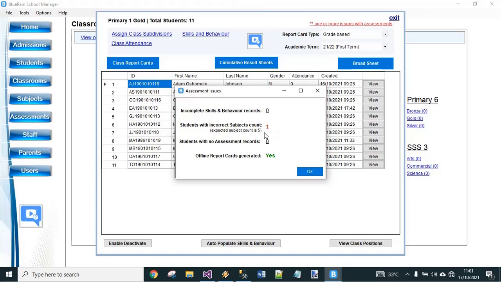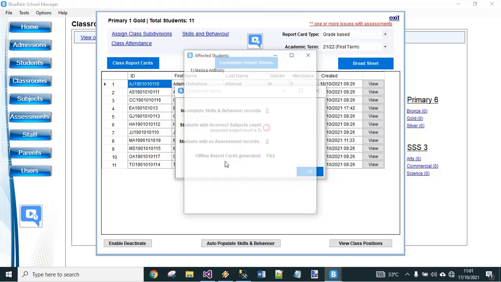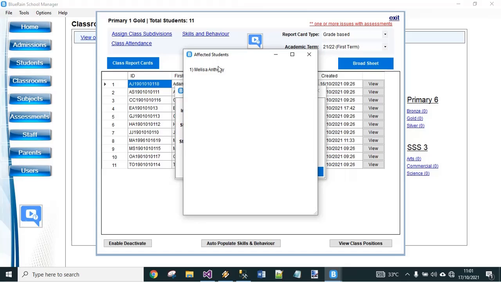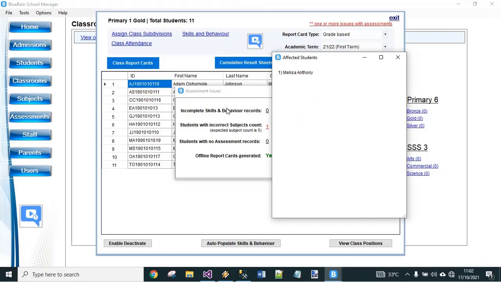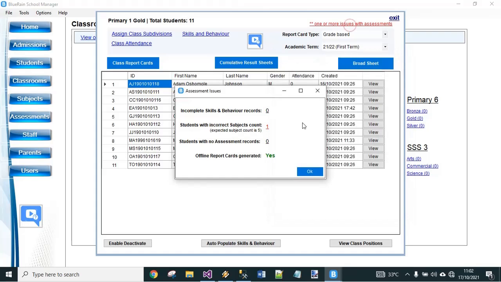So back to this error, we have 1 student with incorrect subject count. Clicking on it will display the name of the affected students. So here we have Melissa Anthony. If you recall, this was the student we created in one of the assessment sheets. So this particular student only has 1 subject. This is why the system has picked it up as incorrect subject count. So all other students have 5 subjects on their report card except this 1 student, which was the new student we created. Again, we'll get to see this once we generate the report cards.